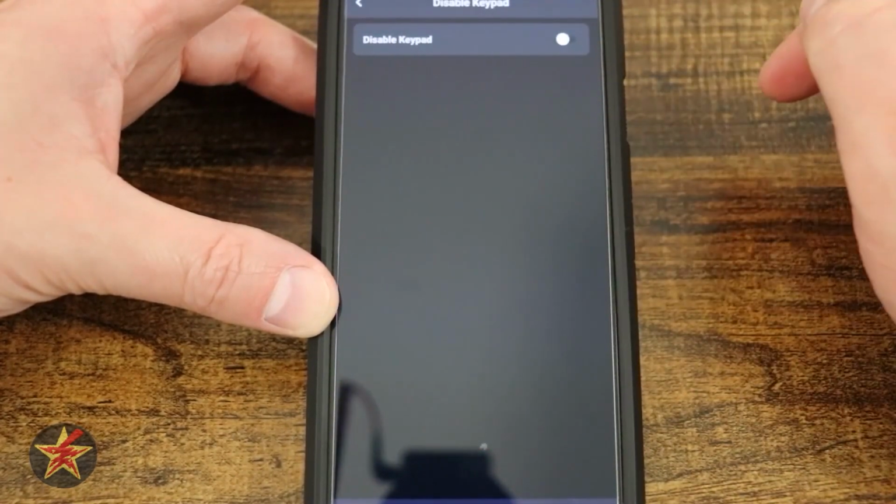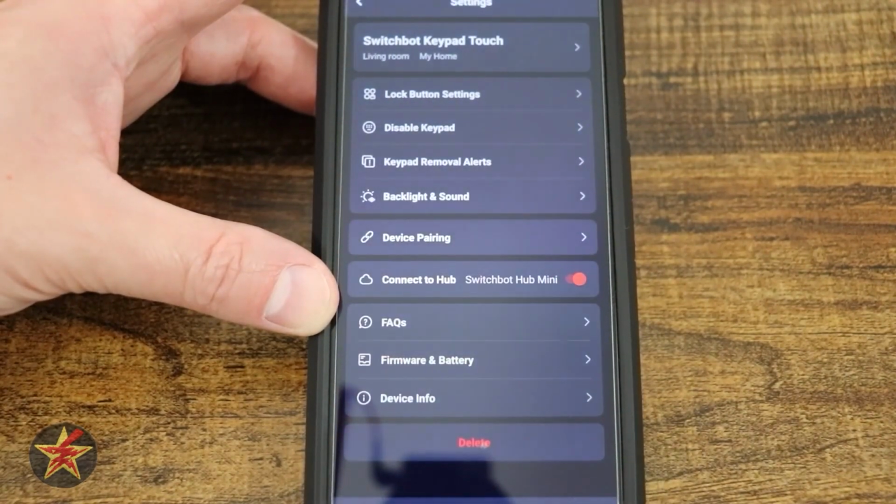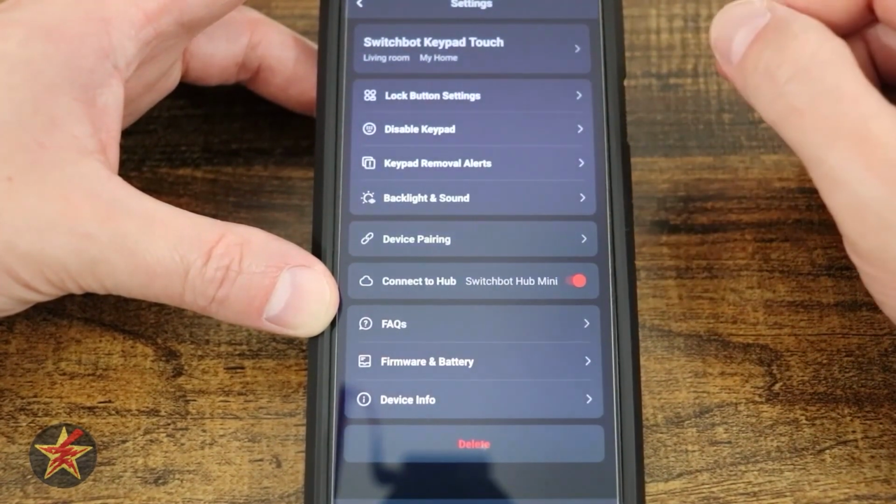Coming down, we have disable keypad. Keypad will no longer work, and you'll need to either use the NFC card or a correct pass pin in order for it to start working.